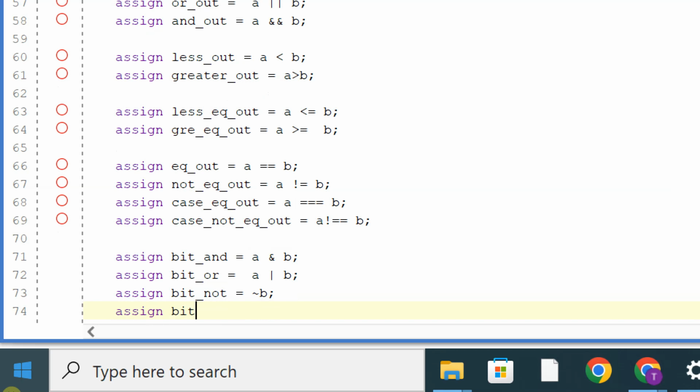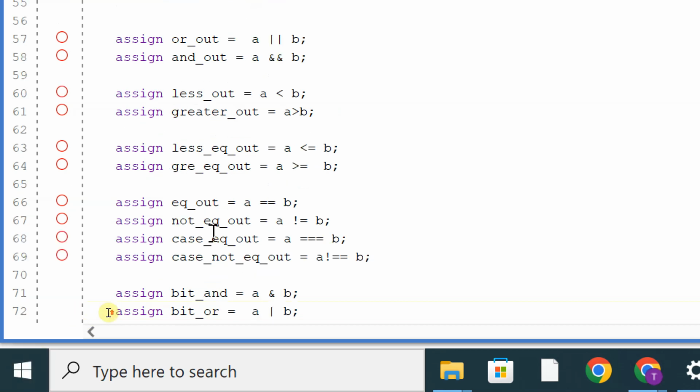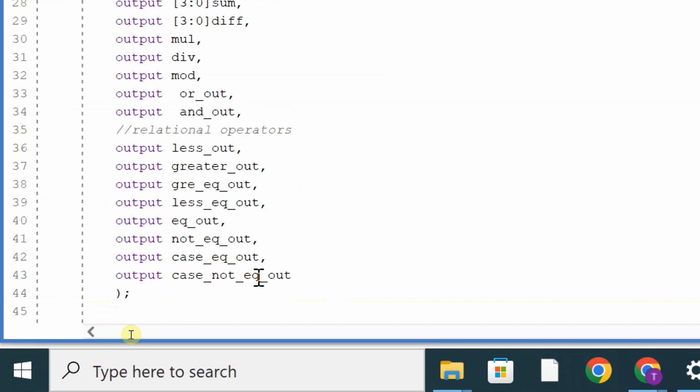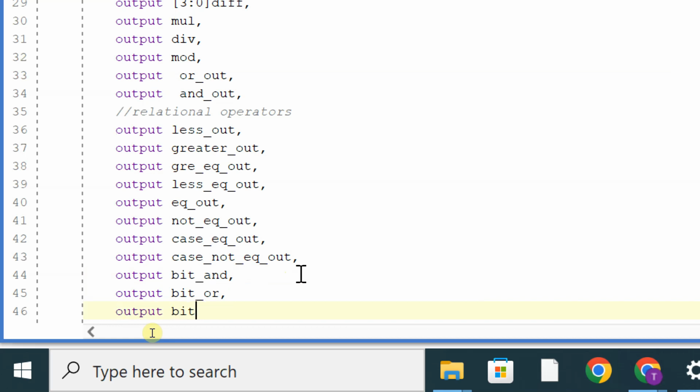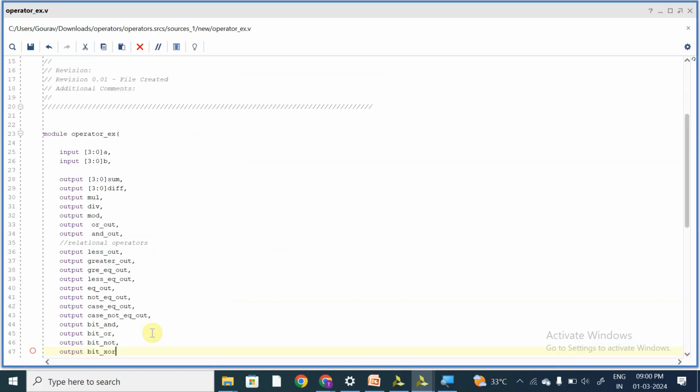And for bitwise XOR, I will use A XOR B. So I will include it in my port list. Output bit_and, output bit_or, output bit_not, and we have another output, bit_xor. So these are the bitwise operators.